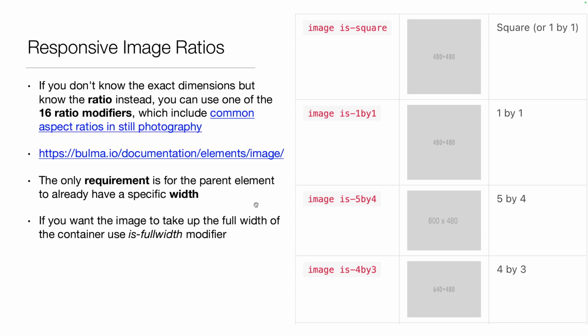Oh yeah, so jumping ahead of my own slides, here's the responsive image ratios. So you won't know the exact dimensions, but you know the ratio. You can use the aspect ratio modifiers. The only requirement here is for the parent element to have a specific width defined. So you can see here, 1 by 1, 5 by 4, 4 by 3, and you might be used to hearing things like 16 by 9, and pretty sure that exists as well within Bulma.